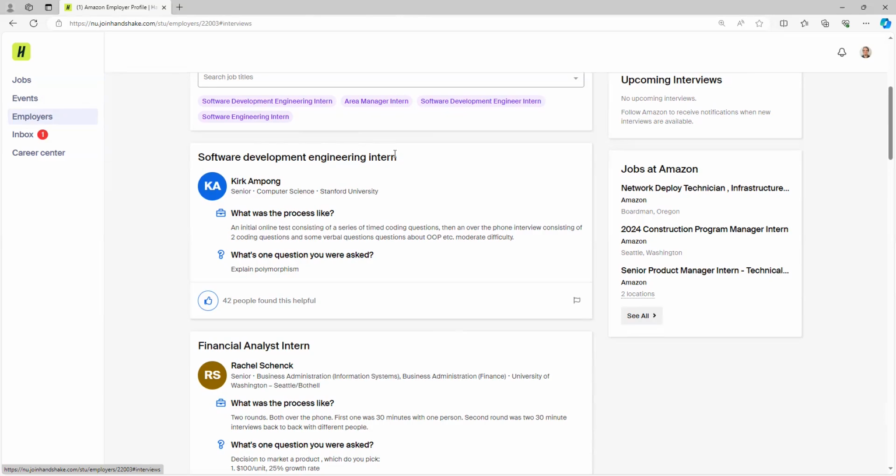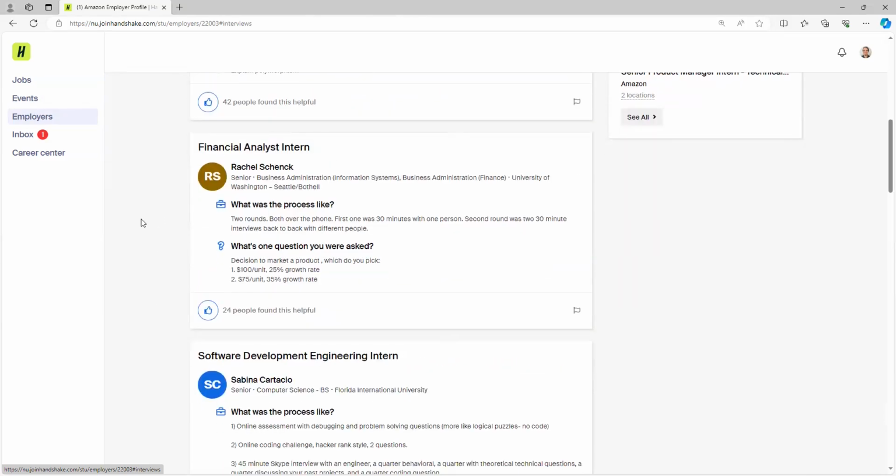There's quite a few for big companies. There's maybe fewer for the smaller companies, but you can see for a software development engineering intern, here is a question that was asked. Here's the process. And you have quite a few of these to be able to pull from.